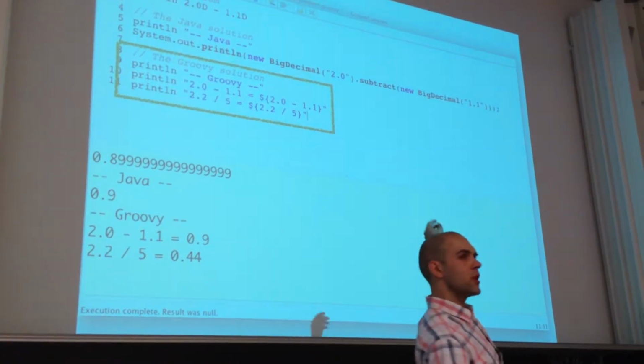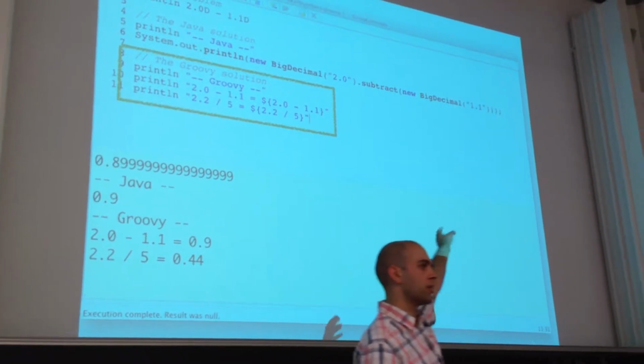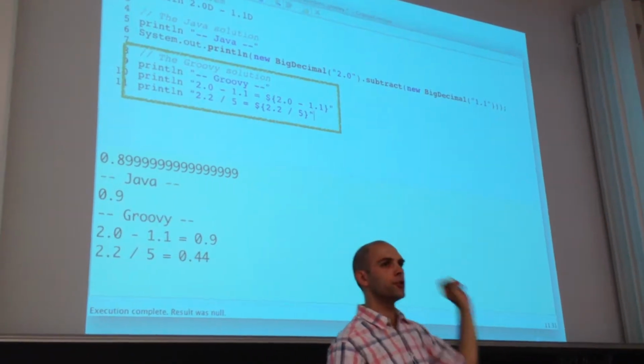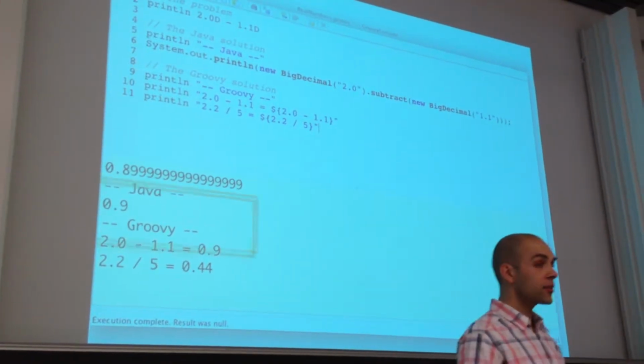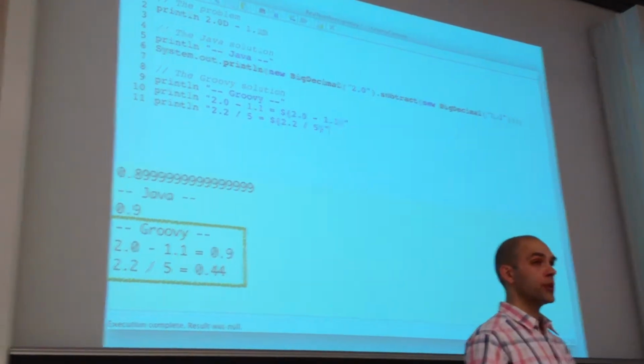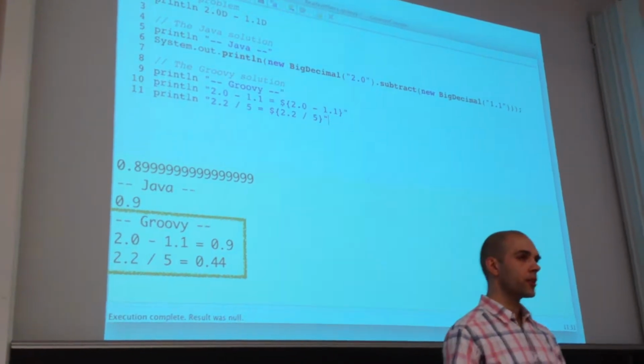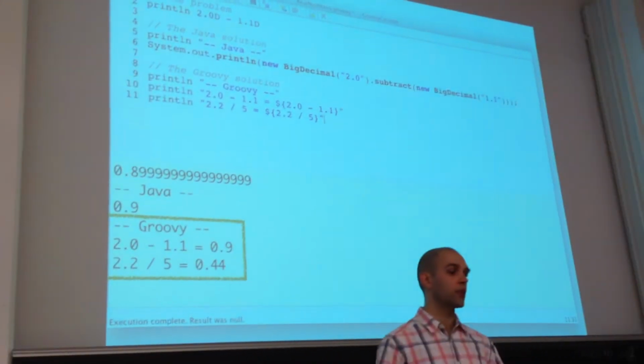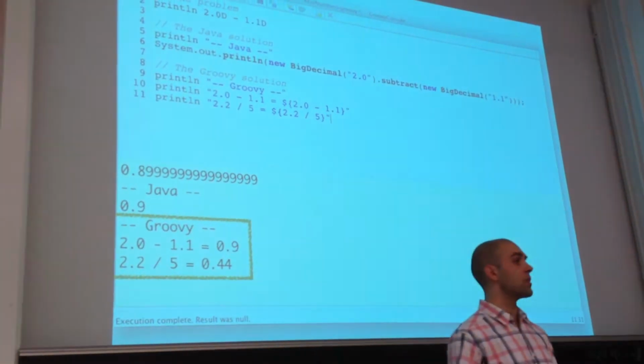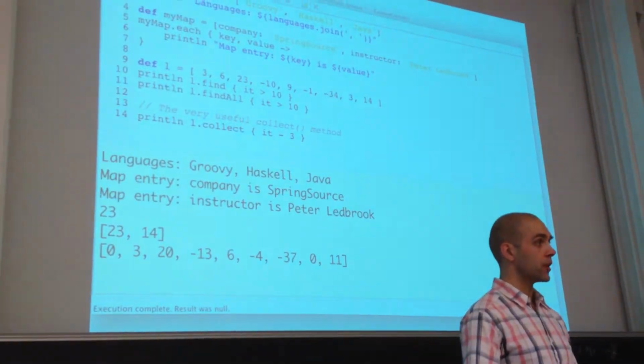And notice no sign of those subtract and plus methods at all. You're using the standard operators. That's because Groovy adds operator overloading. And in fact, you can add your own operator methods and get that operator support for your own classes, such as a matrix class, which is something that I often demonstrate.